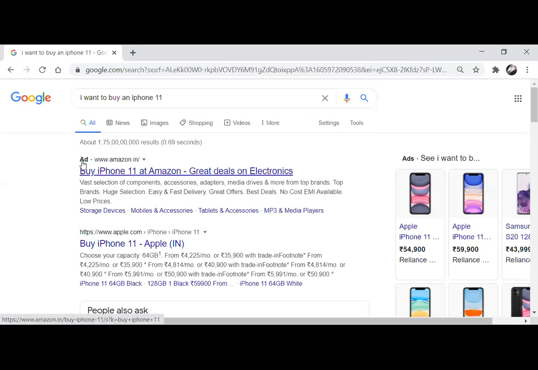If you see this ad portion, this small thing, it shows that amazon.com has paid Google a certain amount of price for this particular keyword, I want to buy.